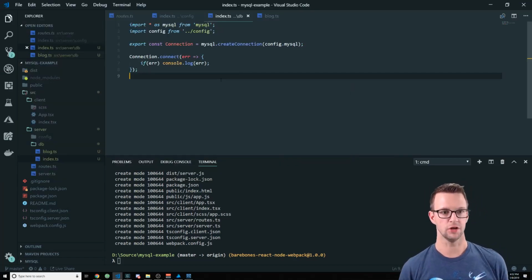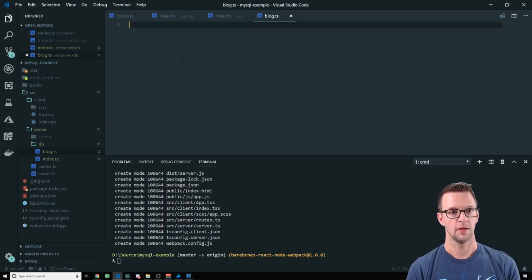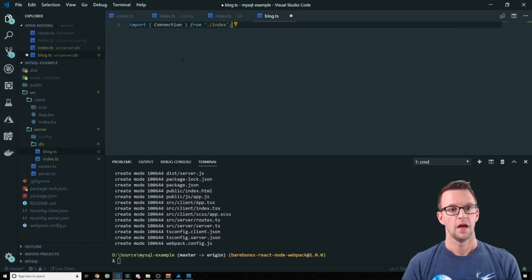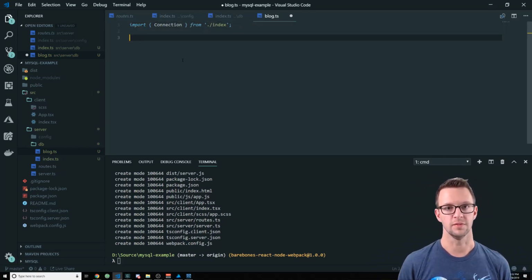You can check this as you go too to make sure you're not running into issues and figure out where those are going to be. So now let's go to our blog, and we're going to import connection from the index. And then we're going to be able to make some queries from this.